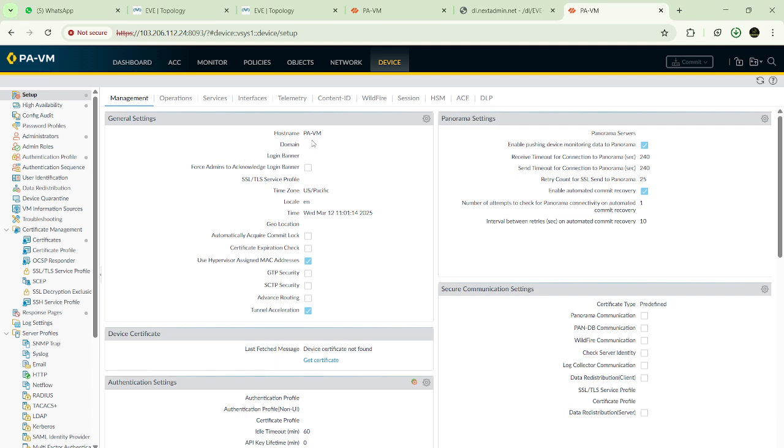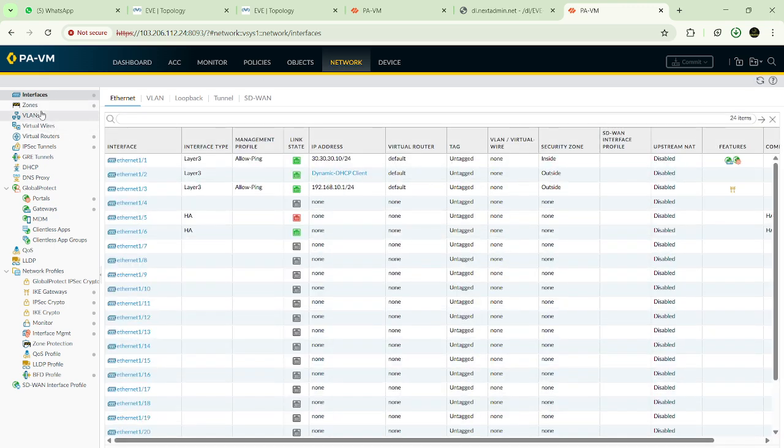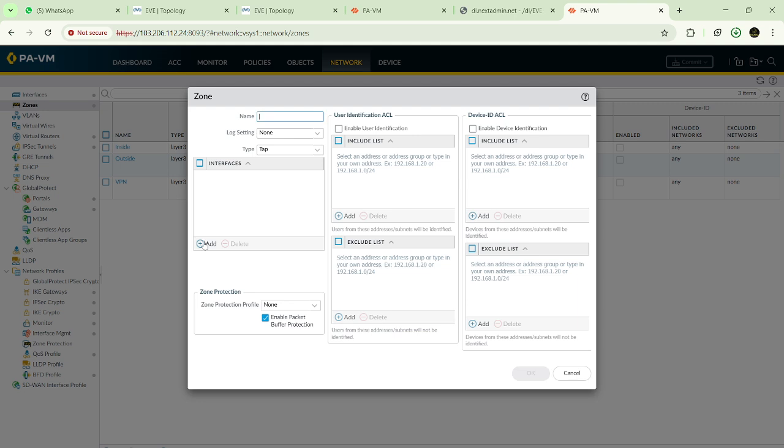So here this is our firewall, right? The first thing we need to configure is zones. How can you configure a zone? In the Network tab we'll have Interfaces and Zones. See here, I have already configured inside, outside and VPN zones. If you want to configure a new one, just click on Add on the zones. It will prompt for the zone name, and I am creating one more zone called trust.